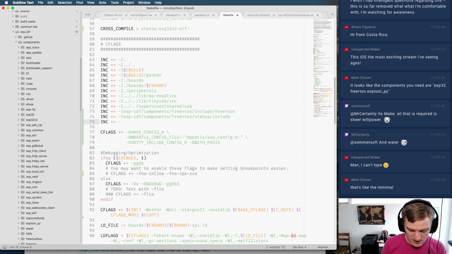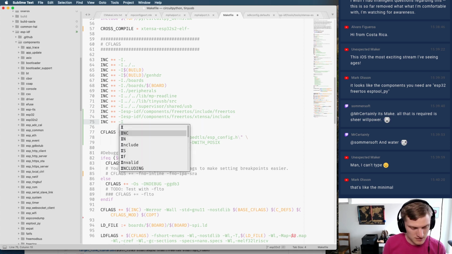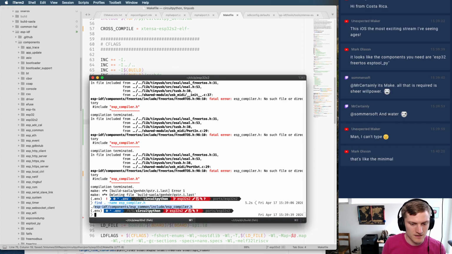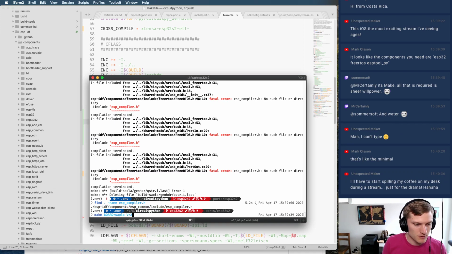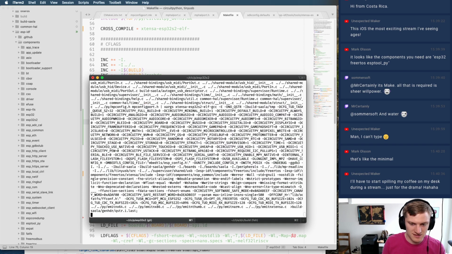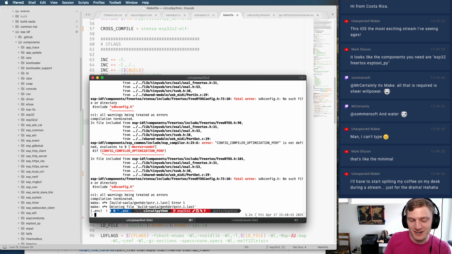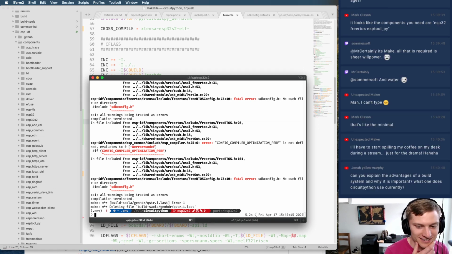Ooh, I do like how clicky this keyboard is. It feels clickier than my other one. Oh, that looks right. Minimal is all I want. I'll have to start spilling my coffee on my desk during a stream just for the drama. Yeah, I wonder, was it very dramatic? I don't know.